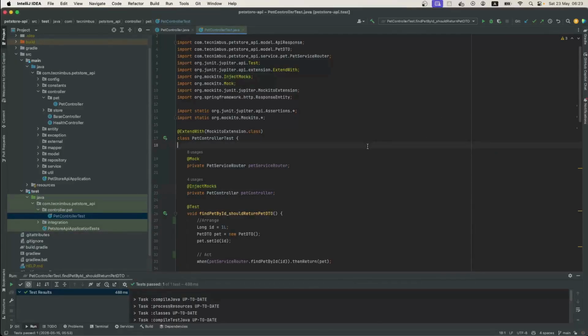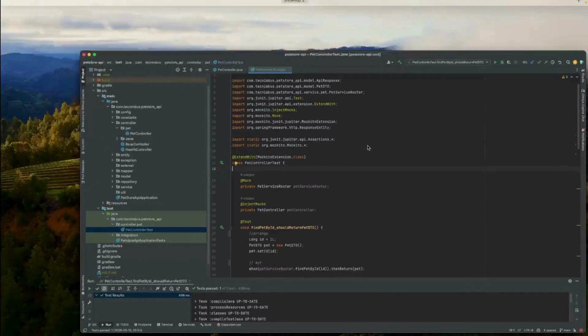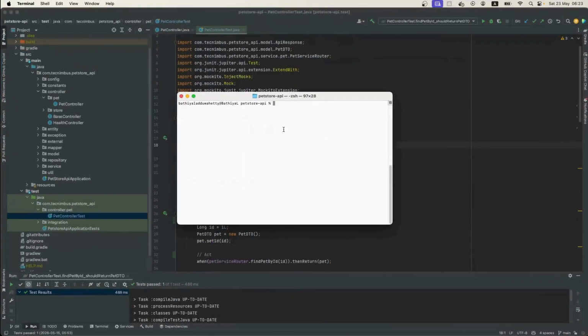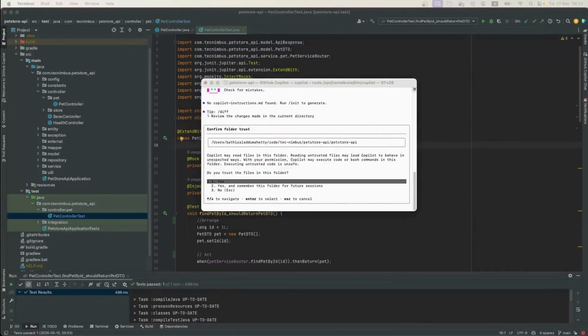Now let's try generating some additional edge case scenarios for this pet controller class. I'm going to open the Copilot console again, and this time we'll ask it to generate extra negative and edge case test scenarios for the existing controller test class.